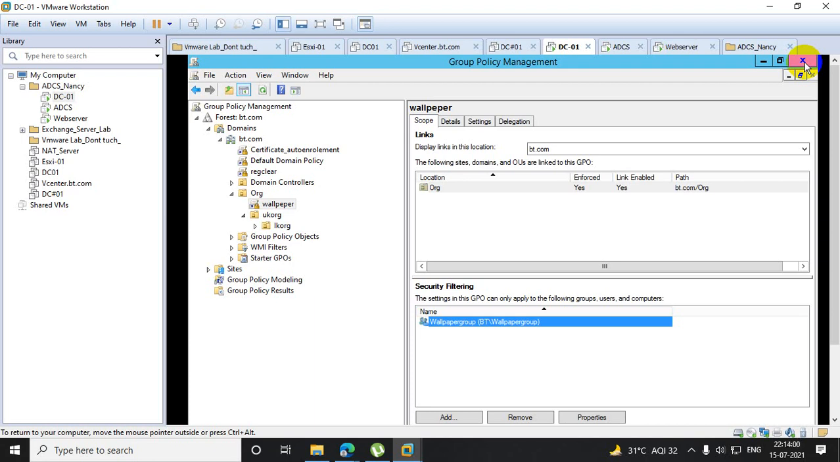Clear? But remember, a policy cannot be applied on a group. You can add this group in the security filtering, but a policy can be applied on an OU, domain, site and locally. So don't be confused about that part. What is my point? Clear?